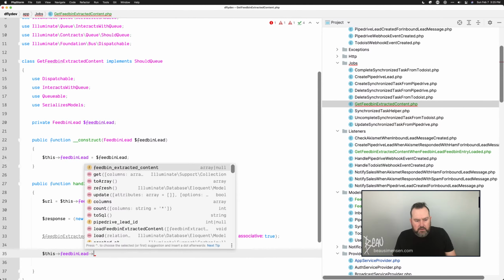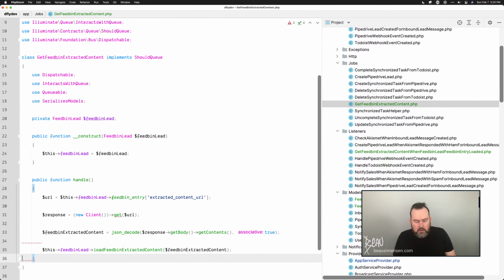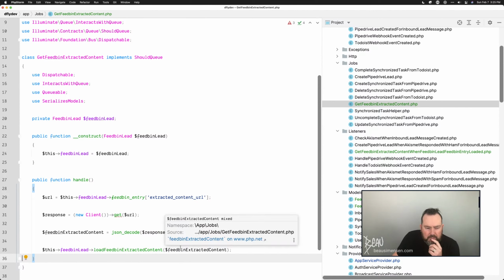Feedbin lead, and we can do load Feedbin extracted content, pass in this information. Call it good, because this should just work. Now, this doesn't go well if there's some sort of error in here.